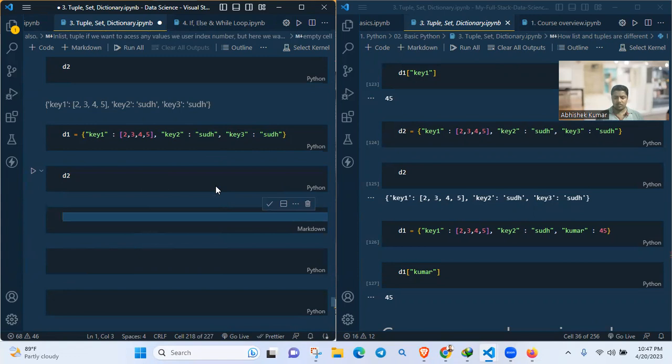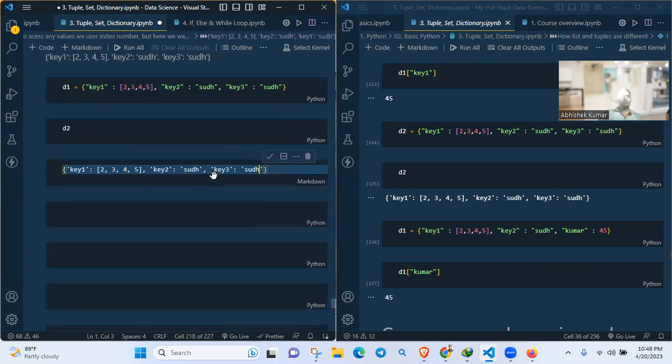So for this, square bracket E1 colon square bracket 2, 3, 4, 5, E2, not comma, here we use colon, Sudha, comma, T3 colon Sudha. So this will be the output.